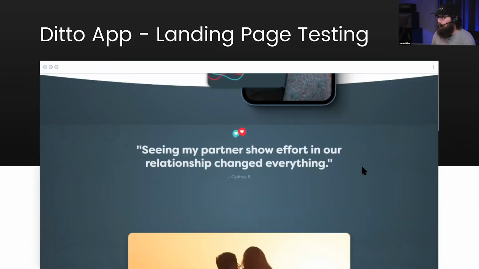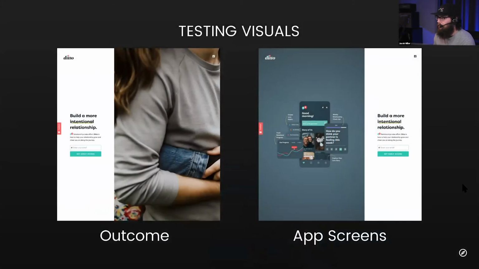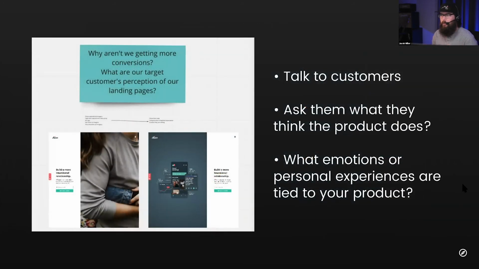So I'll show you how we ended up getting to this design for this specific product. The first thing they did was testing visuals. They had the same copy, but one was focused on outcome, and the other was focused more on app screens, just to see what people thought about it. And so, why aren't we getting more conversions? What are our target customers' perceptions of these pages?